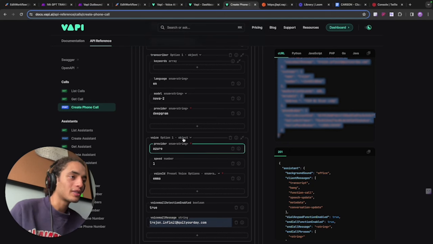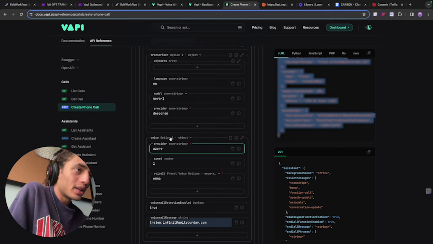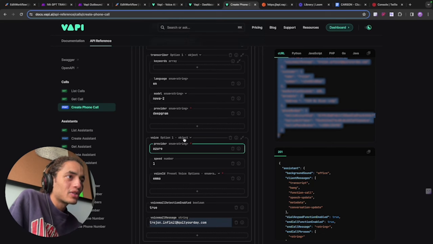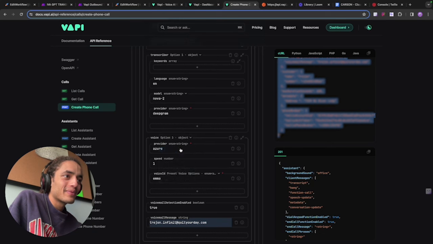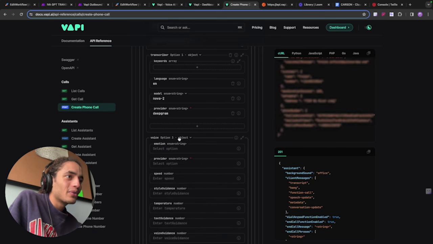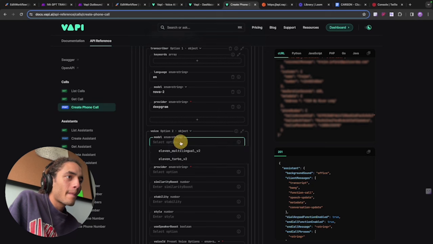Oh, look, guys, I just saw what I needed to see. Voice option 1 is the one that I have selected right here with this little drop-down, so I need to switch that to the other voice providers that I want. I knew that was looking funky. So voice option 2 should be 11 Labs. It is. We can use 11 Labs Turbo.